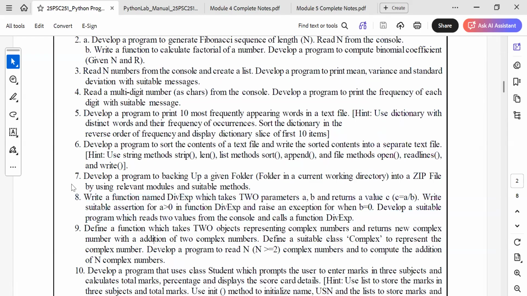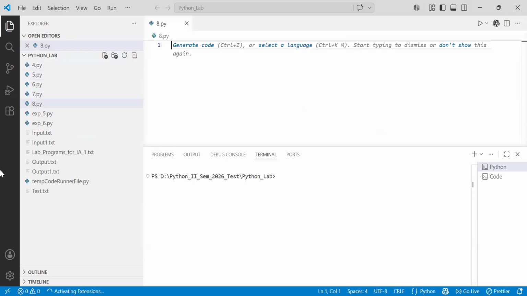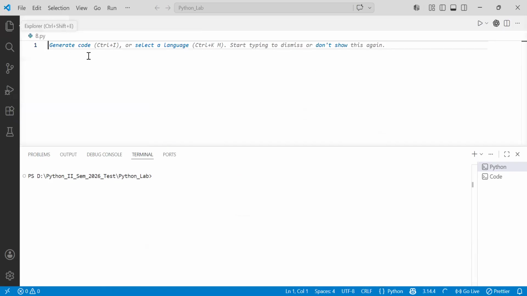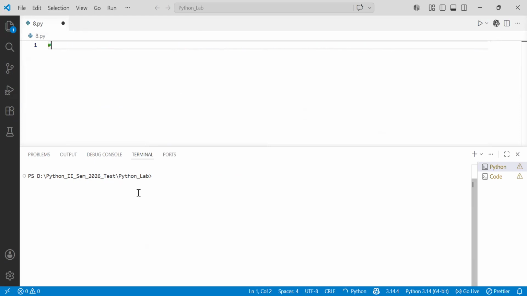Now I'm taking you back to VS Code, and there I will directly write the code and explain as I go. Hardly it will take 5 minutes to make you understand. So let me take one file. The file name will be 8.py. I'm in the same folder, Python lab, where we are making the lab programs. In the same order you have to also create the programs.